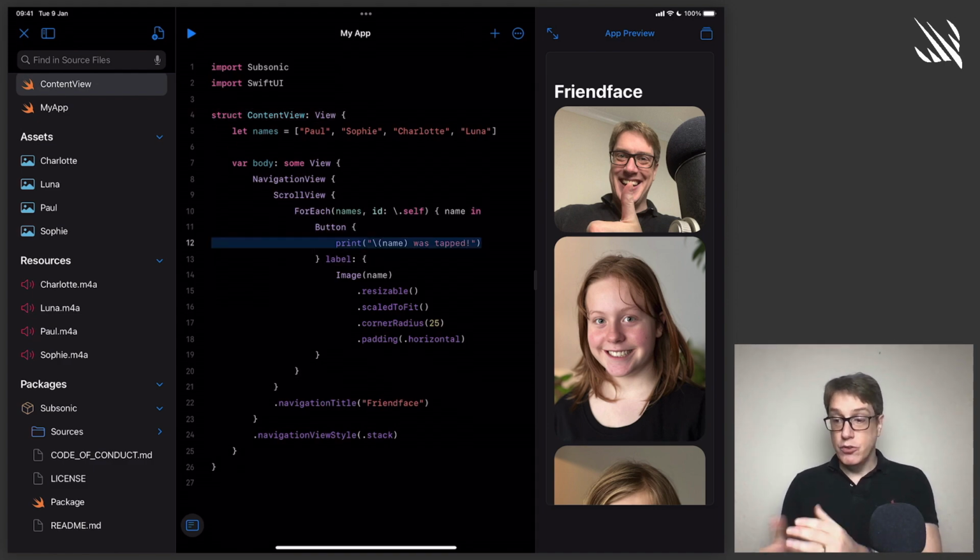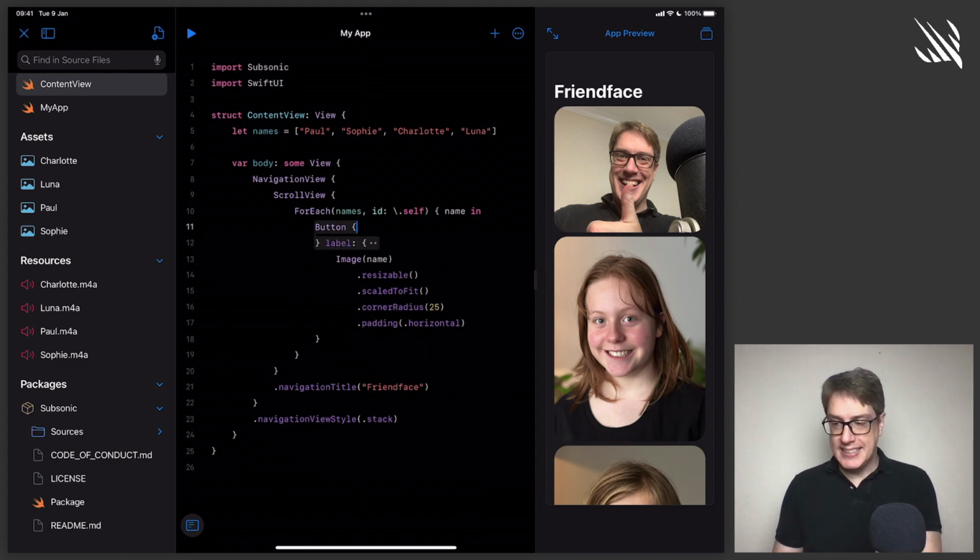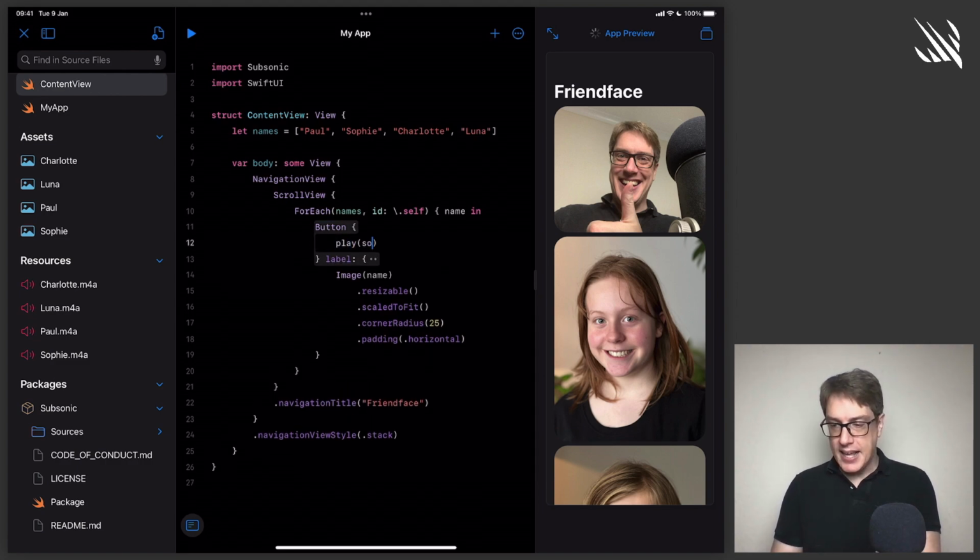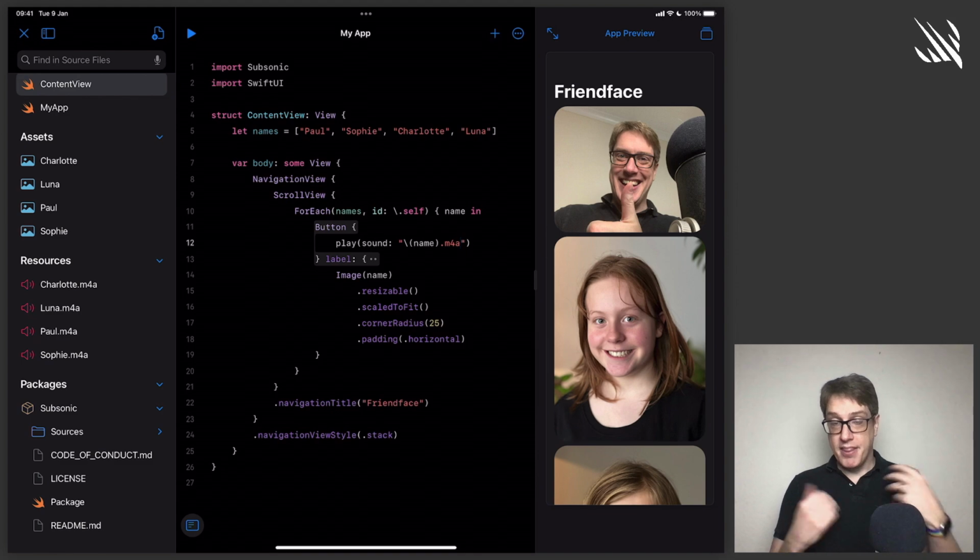So we'll say, don't just print name was tapped. Instead, I want to play the sound. In our case, I use string interpolation, that name.m4a, and that matches the audio name for the picture. So remember, name will be Paul, that's our image name, and Paul.m4a, that's going to be our sound name that matches Paul here. And that's it. That's all it takes to make Subsonic playback sounds right here.